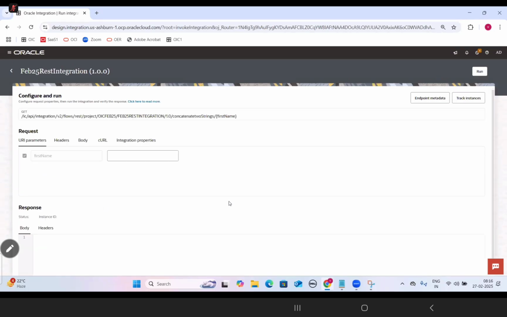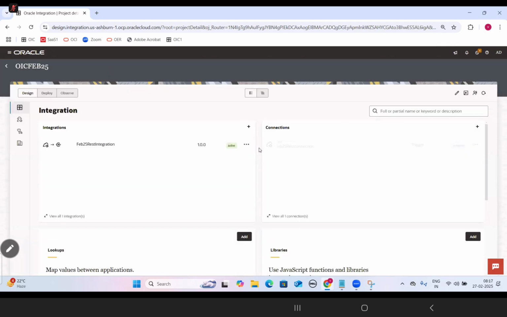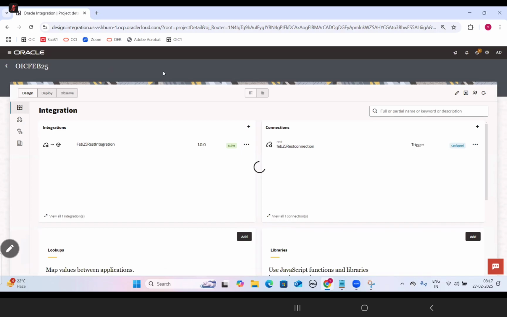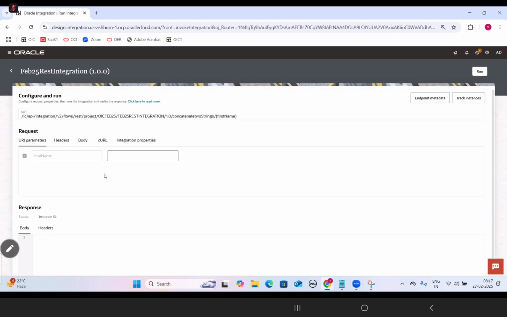So now, this is the URL of the integration. I will show you how to run it once again. After activation, there is the option of three dots, then run. Now, what is the parameter name? First name is the parameter name. In the first name, you can pass any name. I am going to pass a name and start the run.